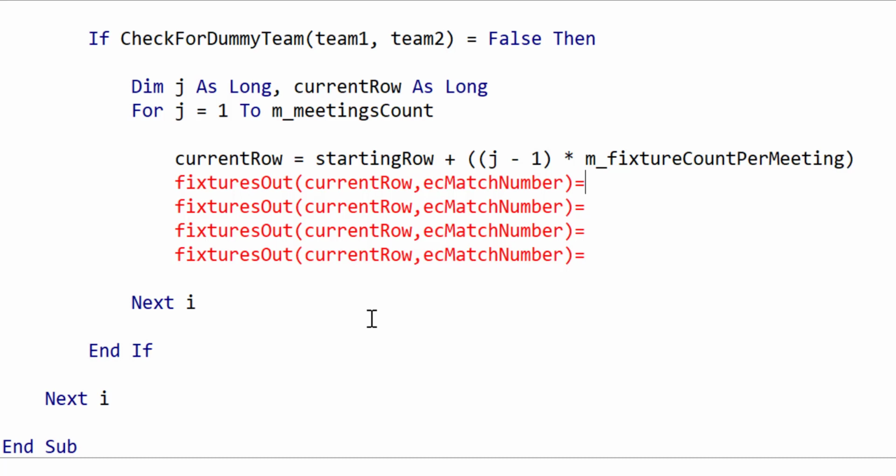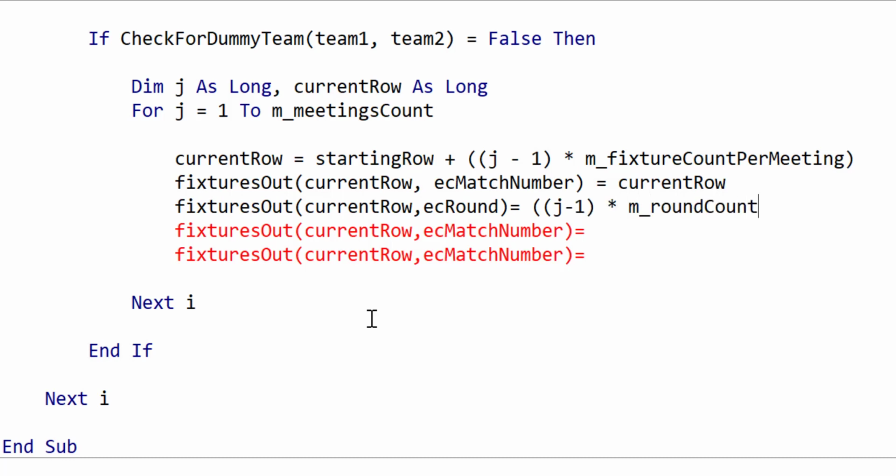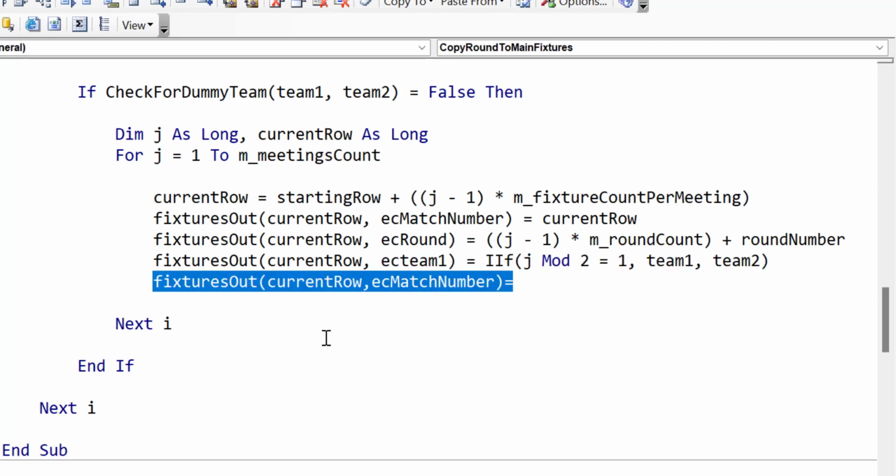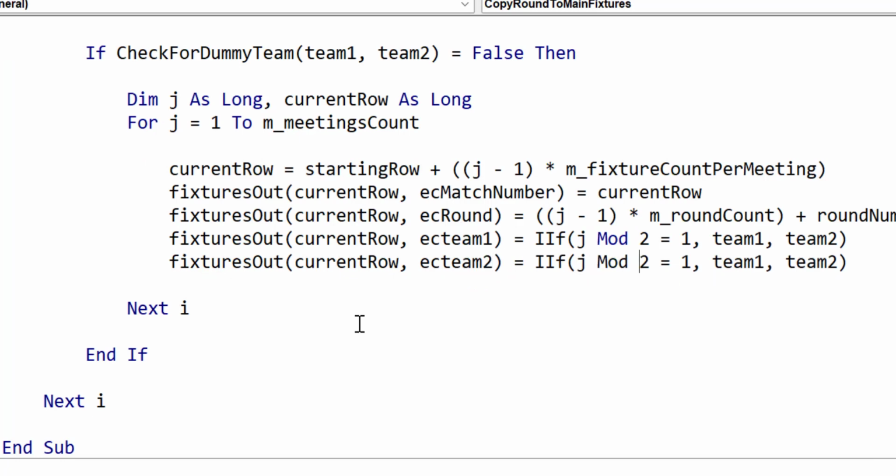So that's one of the output columns that we have, the current row, and we're writing out the round as well. How we calculate the round is by using this calculation here. And now we're going to write out team 1. If we just had one meeting, we'd simply write out team 1. But the way we're doing it is for the first meeting, we'll write it out as normal. And then for every even numbered meeting, so the second meeting, the fourth meeting, we'll switch the teams around. In other words, team 1 is team 1 in an odd meeting and it's team 2 in an even meeting. And when we write out team 2, we're basically doing the same thing but in reverse. So team 2 is now equal to either team 2 or team 1.